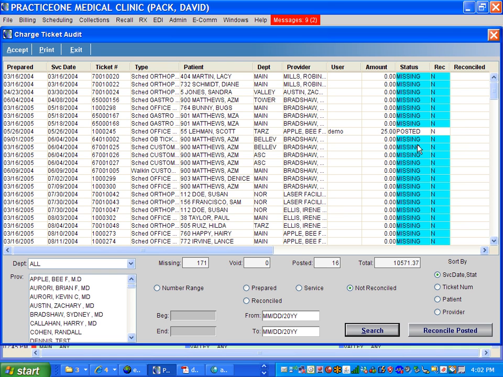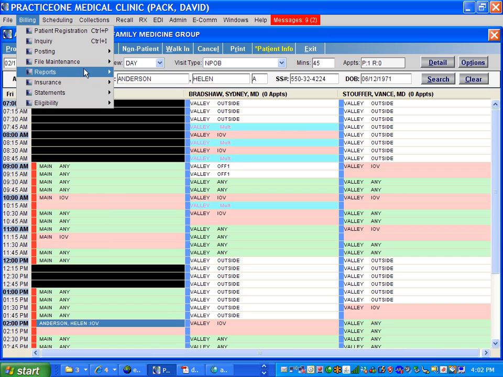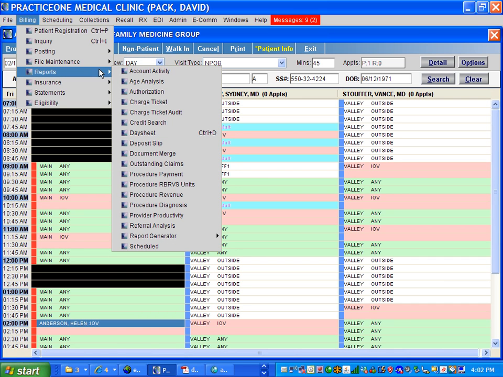Another report that is of a lot of interest, which I'm going to call out, is the procedure revenue report. A procedure revenue report will tell you, for the month and for the year, how many, frequency-wise, and how much money you've charged by CPT code. So it'll tell you how many 99214s I've posted, how many 99216s, etc.